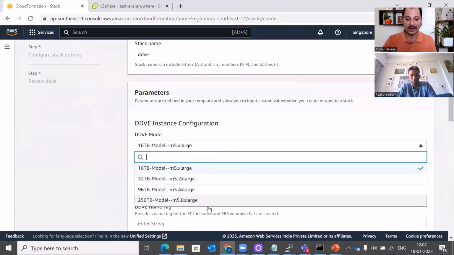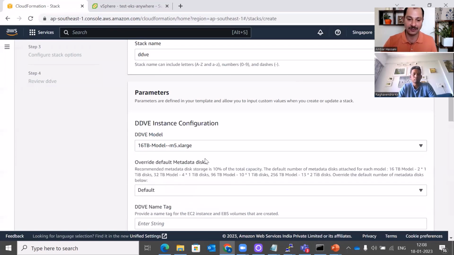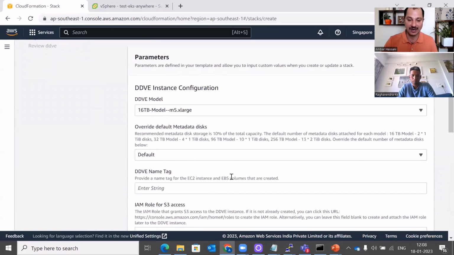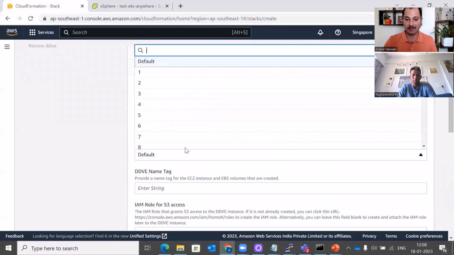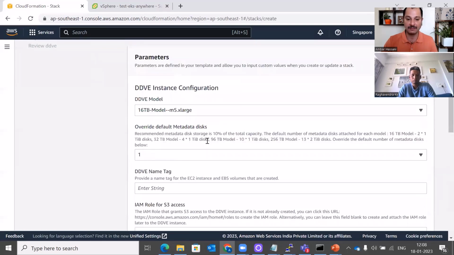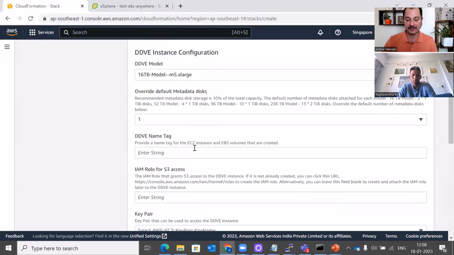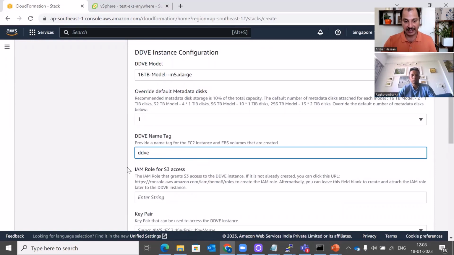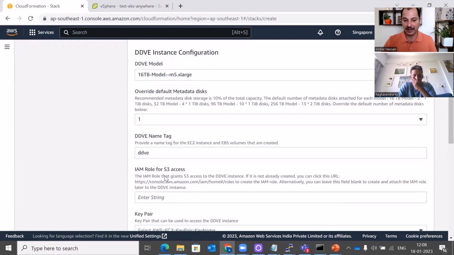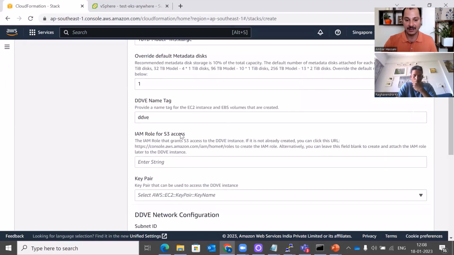What is the instance configuration model? It can be configured in 4 different options, depending upon the volume and the nature of the beast, in terms of how much backup and all that. So at least for the demo, we'll select M5X large. The number of metadata disks, I'll keep as 1 just for demo purposes. We can increase that also. We'll just give it a name tag, DDV. This will be the instance that will be created, the DDV instance.